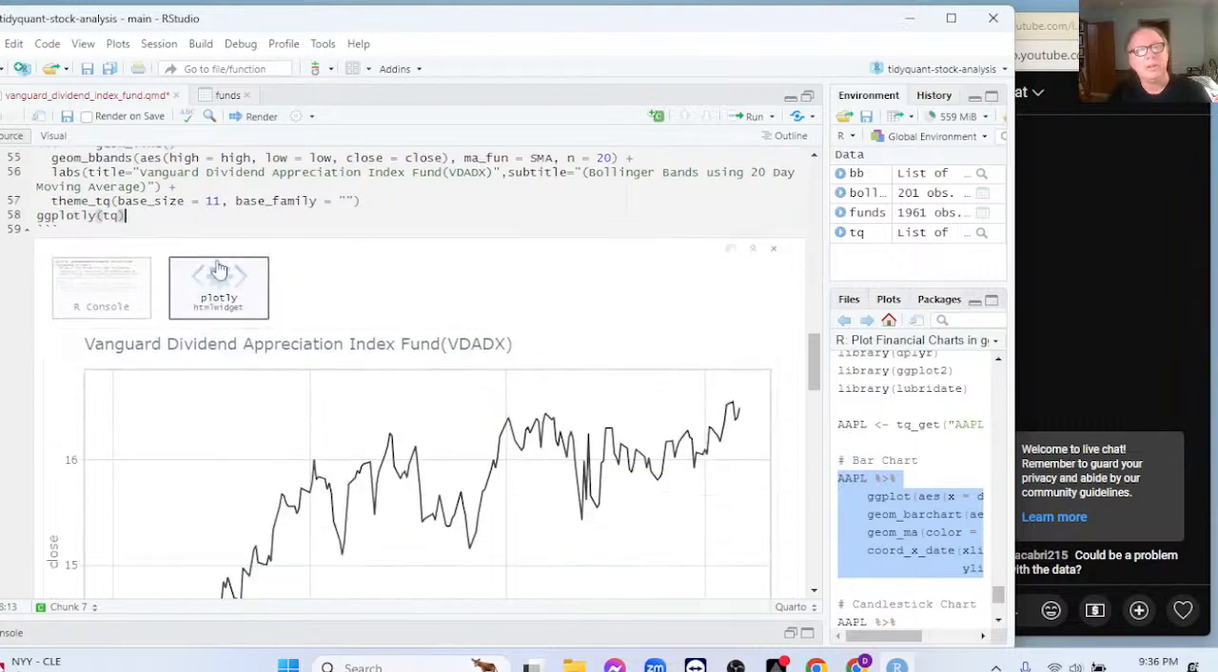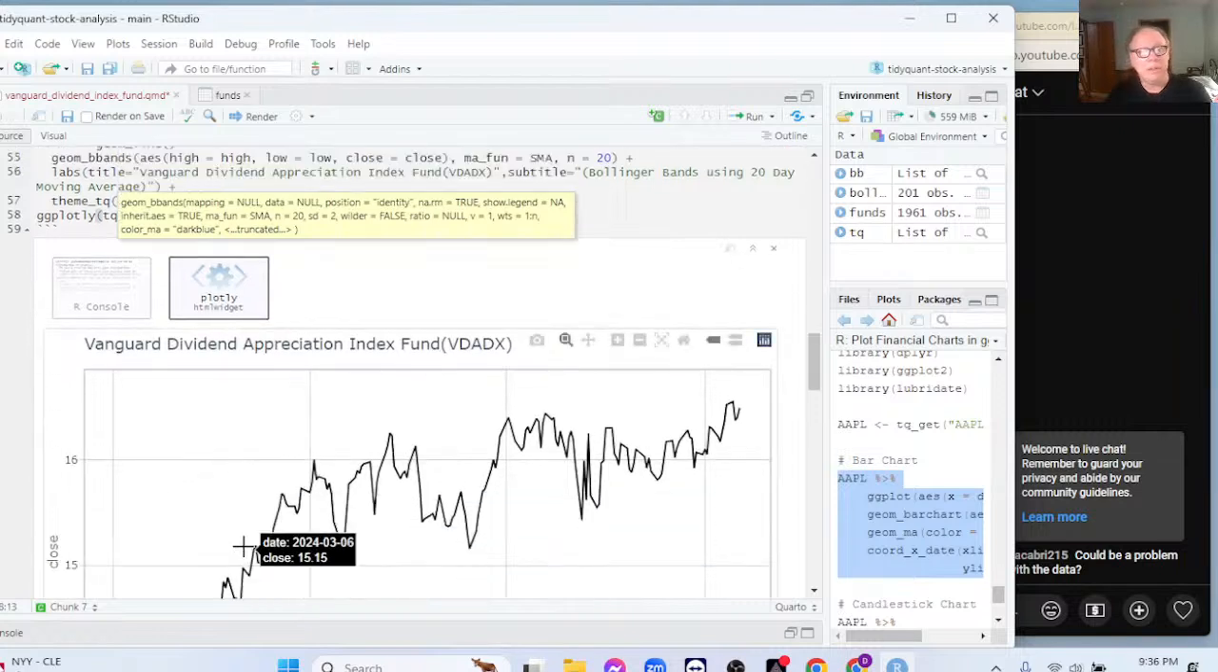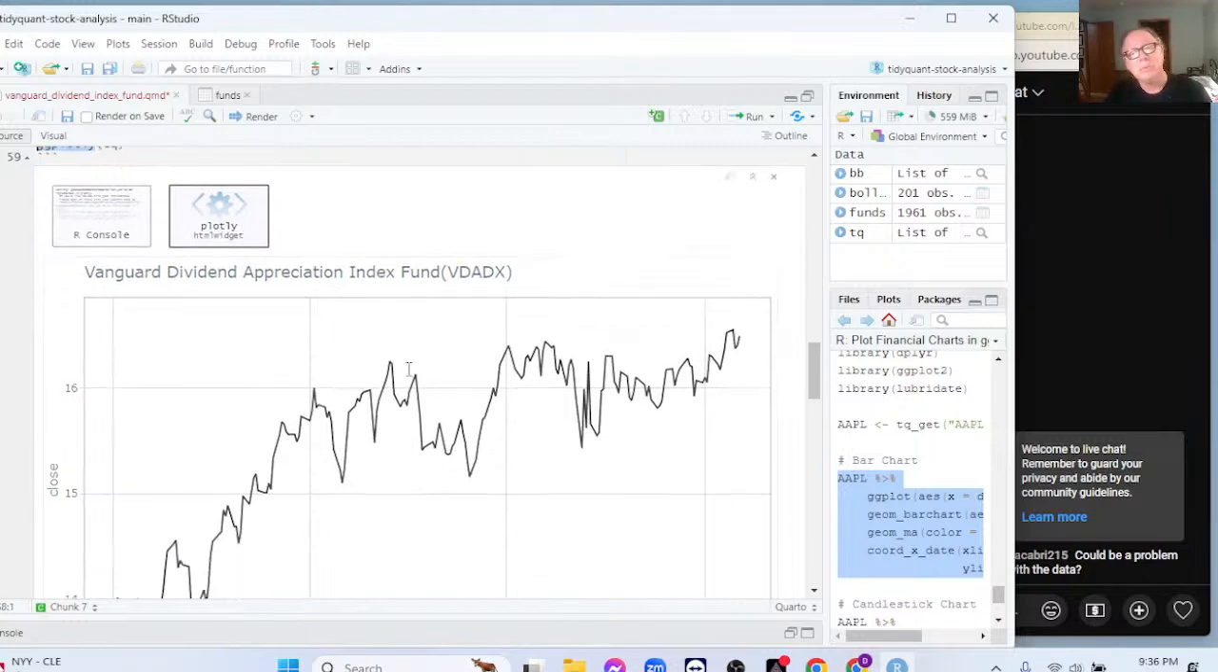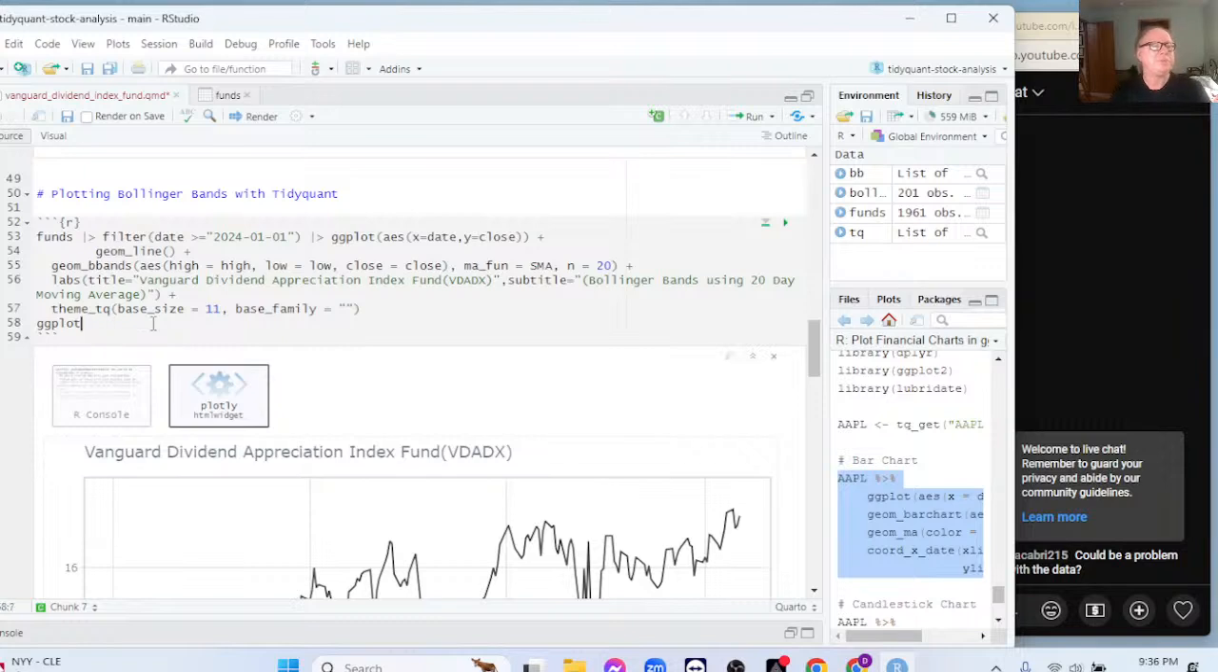Now, first of all, notice this is using the Bollinger Bands function from tidyquant. And the reason you only see the line here is because I was using Plotly. The trouble is Plotly doesn't render the entire Bollinger Bands plot from tidyquant. So I did that as a demonstration. But anyway, you can see it's very easy to create things like Bollinger Bands, bar charts, candles for your stock analysis using tidyquant.